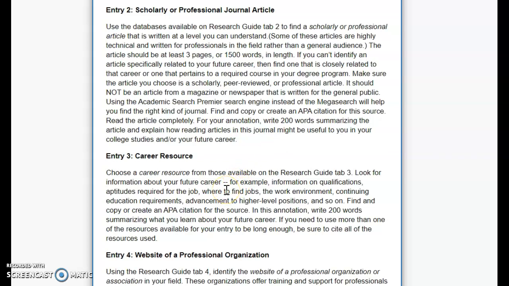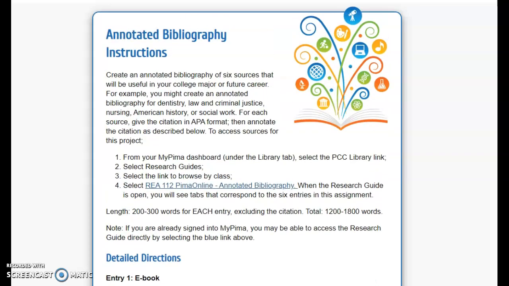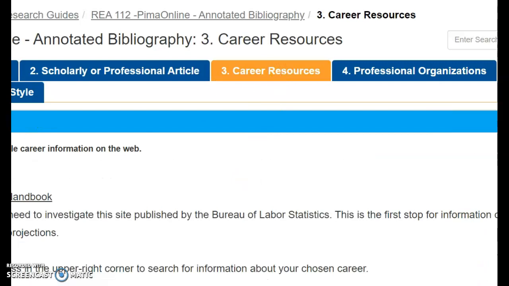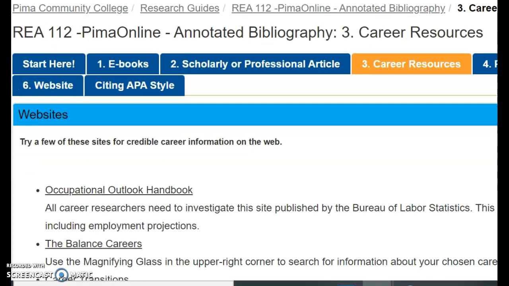Finally, you're going to go to entry 3, which is the career resource. You're going to go back to the annotated bibliography. You're going to go to the career resources. You're going to select one of these choices and look up your career there. Then follow this process for the last of your third sources, then submit the rough draft.